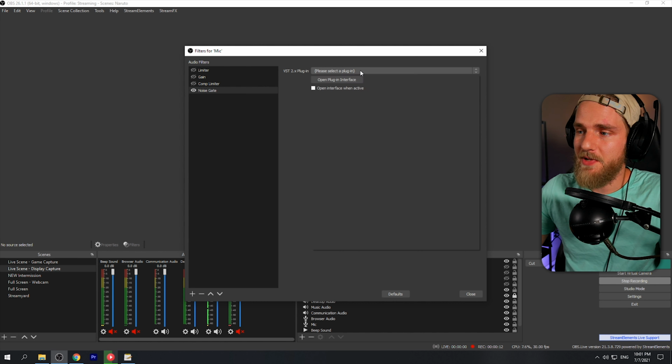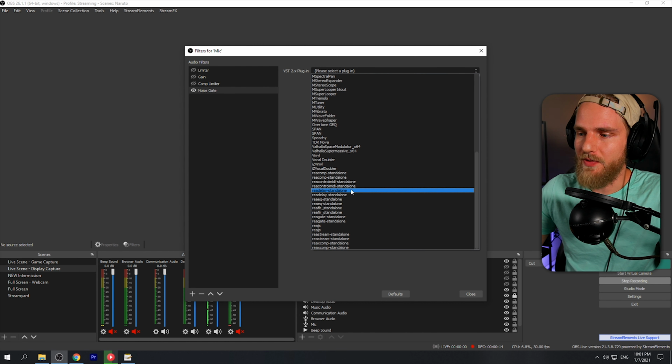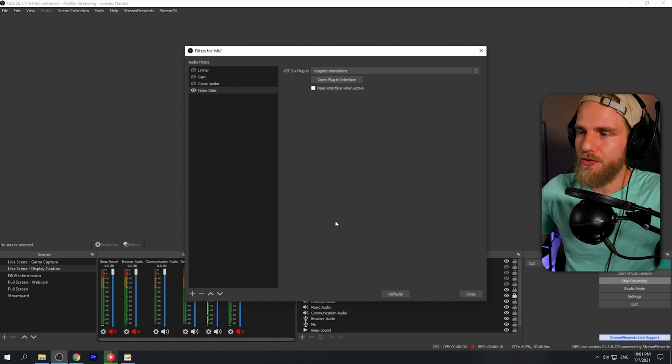We're going to hit the drop down here. We're going to scroll down till we find the RIA gate. This is our noise gate filter. And we're going to go ahead and open this plugin interface.